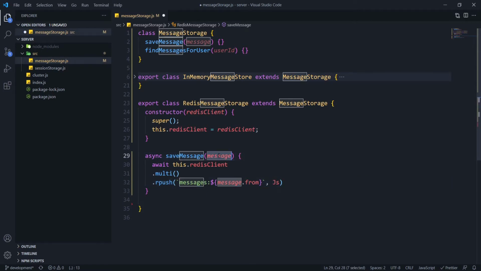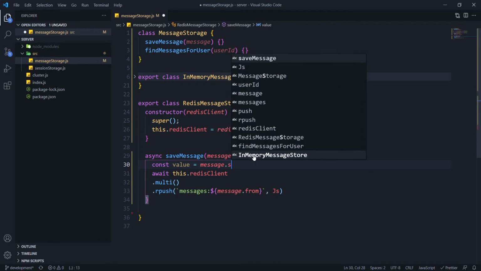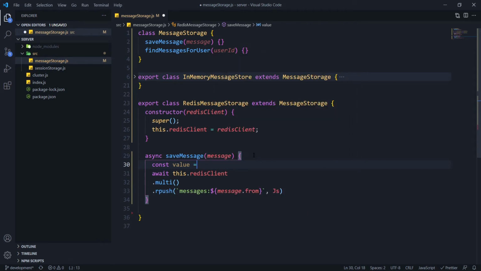This message is going to be in JSON format, so we need to stringify this. So I'm going to say constant value equals message dot stringify, oh no, sorry, JSON dot stringify, and then pass in the message. There we go. Then here I'm going to pass in the value, string value.